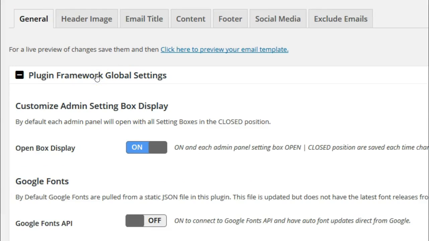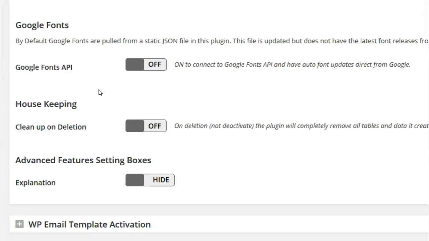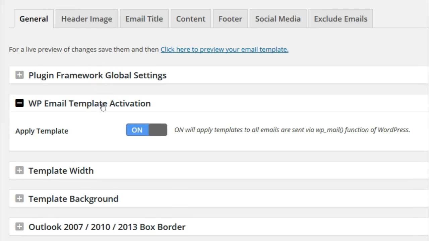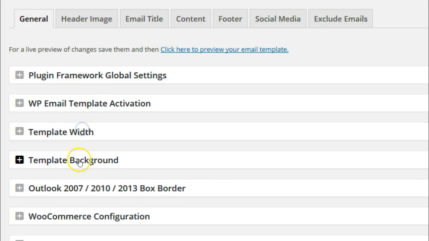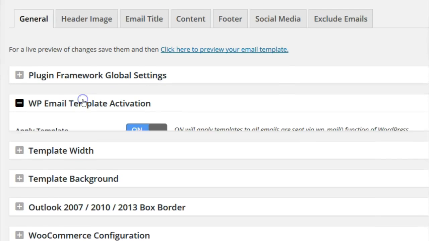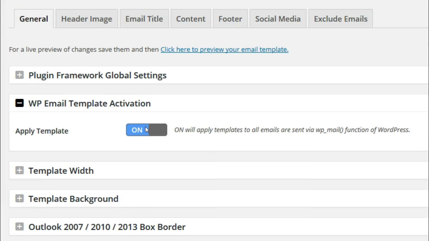We've added this global framework settings, which allows you to customize how the boxes display, whether they display open or closed when you visit, and all you do is click on each section. These are called setting boxes, so you click on each setting box and all of the settings for that particular box are right there, which makes it a hell of a lot simpler.